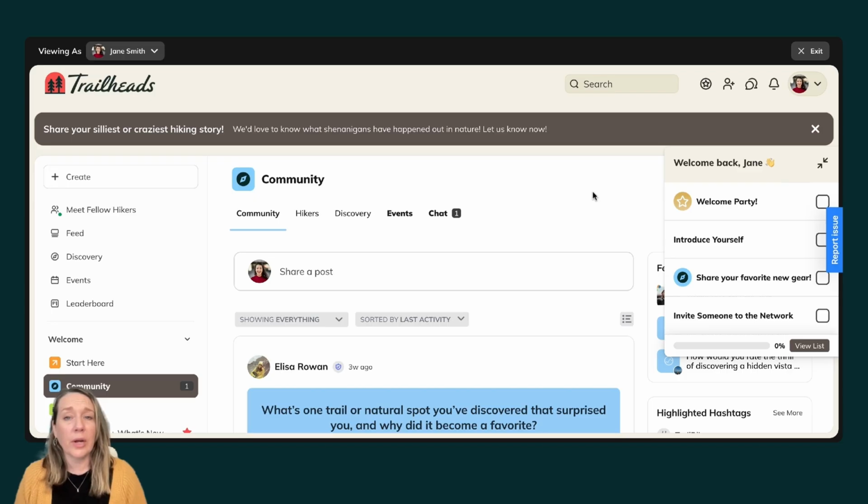A few things to note about this feature: network hosts will be able to view as full or limited members. Network moderators don't have access to this tool, and network hosts won't be able to view as network moderators. So this is a host to member tool for you to be able to help out your members, also see what they see inside of your network.